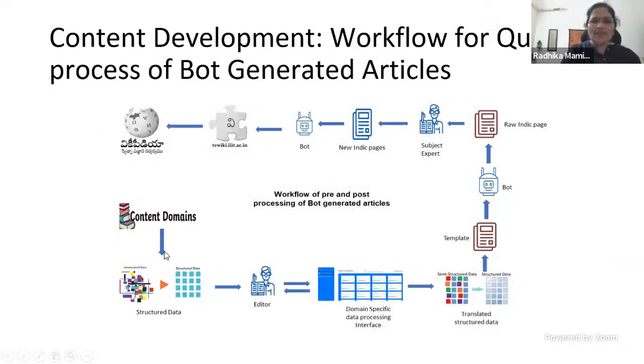So from content domains, whether unstructured or structured data, once it is reviewed by a human editor, they are given an interface from where semi-structured data is converted to structured data. Like I said, if the data is in another language, say English, we are translating that data, and then the template is created, and using a bot, the Indic pages, that is the articles, are created. Then again there is a subject expert who goes through the articles, and once the subject expert is satisfied, then using a bot, other things are inserted in the article like any other wiki bots do.